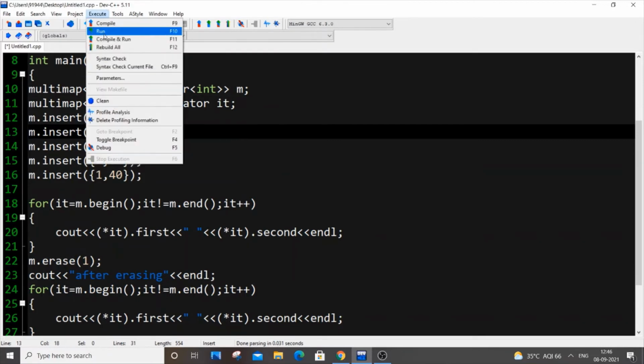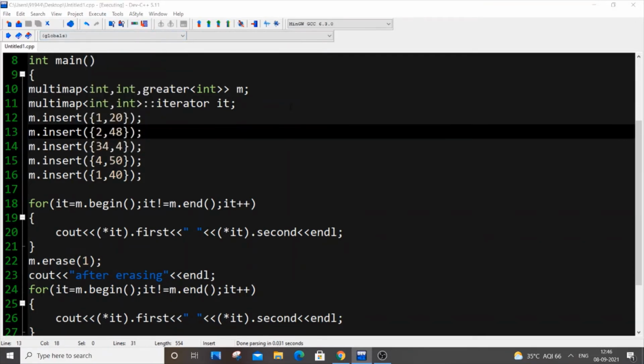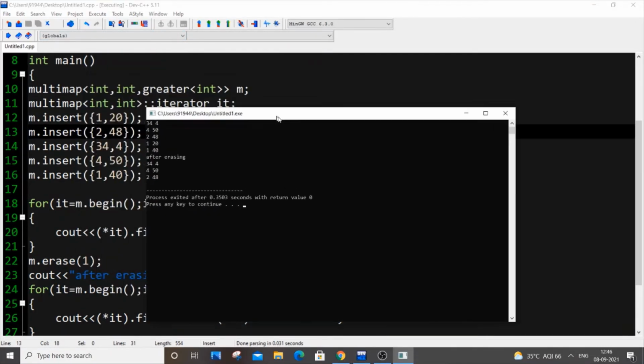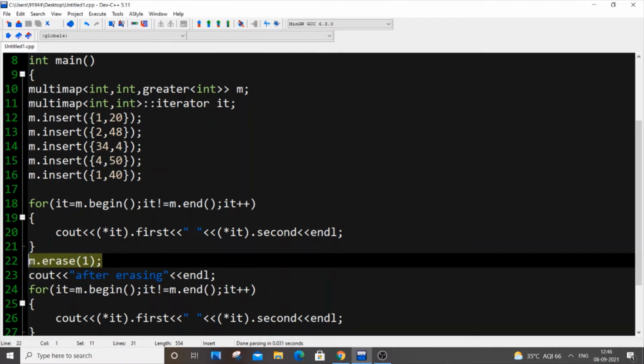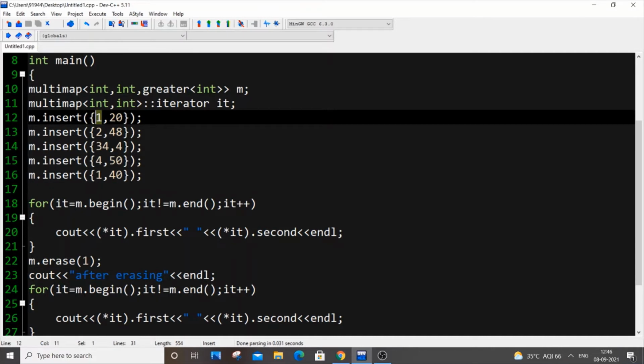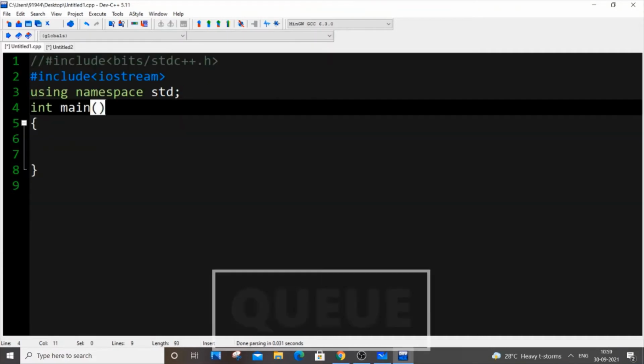If I just run it now, here I'm having 2 ones, but it just deletes both of them. So the erase function will delete all the keys that have the element we have passed. It does not remove only the first occurrence, it removes all the entries. So it just removes this one as well. So that's it.